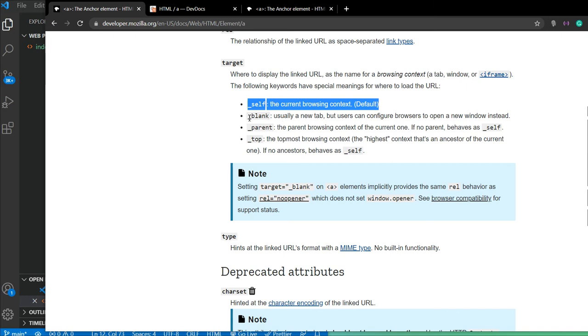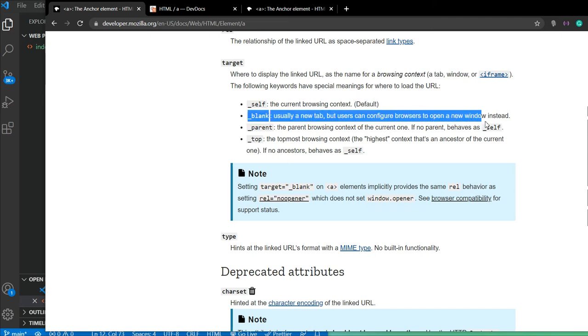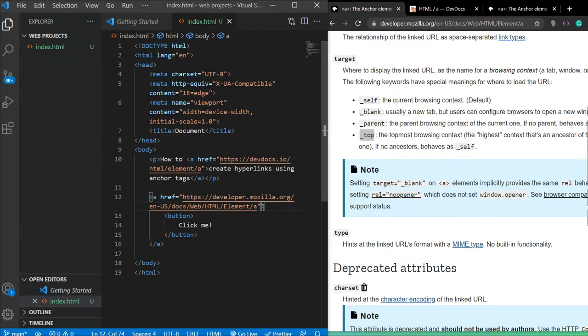Blank is the next one, usually a new tab, but users can configure browsers to open a new window instead. So if you are giving the target as blank, the URL will be opened in a new tab, and there are other attributes like parent and top, which open up the URL in another new window. So let's try out blank. Apart from href, we can give a target, which is going to be blank. This should open up the URL in a new tab.